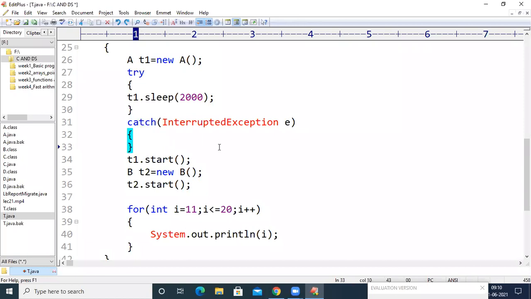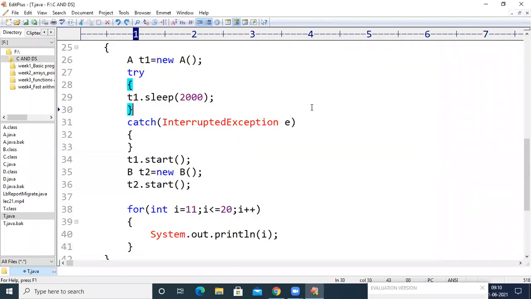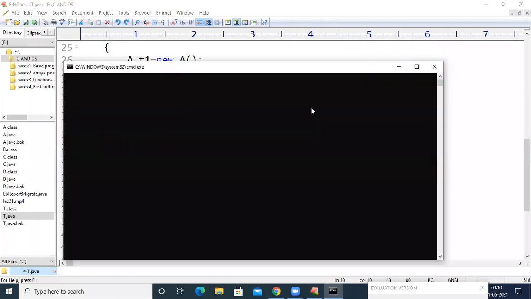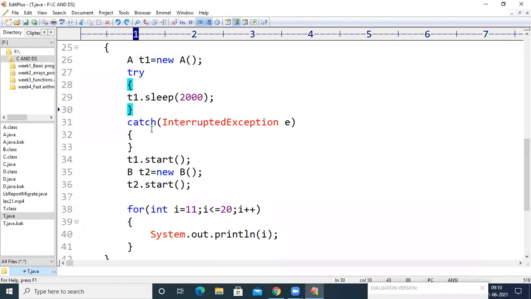So if I compile this one, there are no errors. Because we maintain the try and catch block, there is no error. There is an InterruptedException, but it is handled by this try and catch block. This is what we are going to study in exception handling in the next topic, after the completion of threads. Don't worry, I will explain it in a very detailed manner.